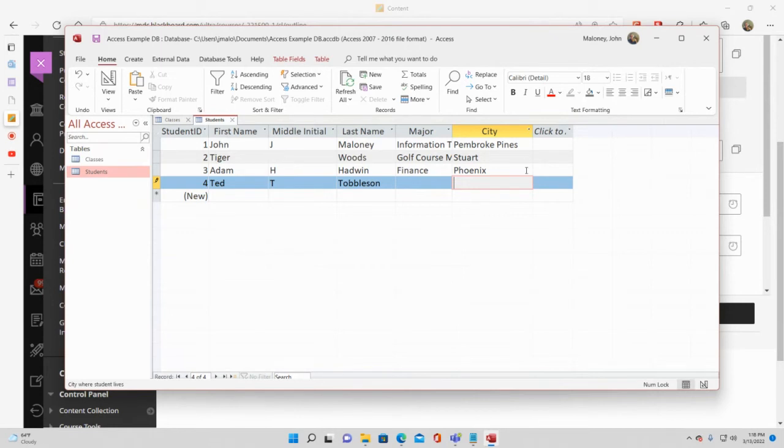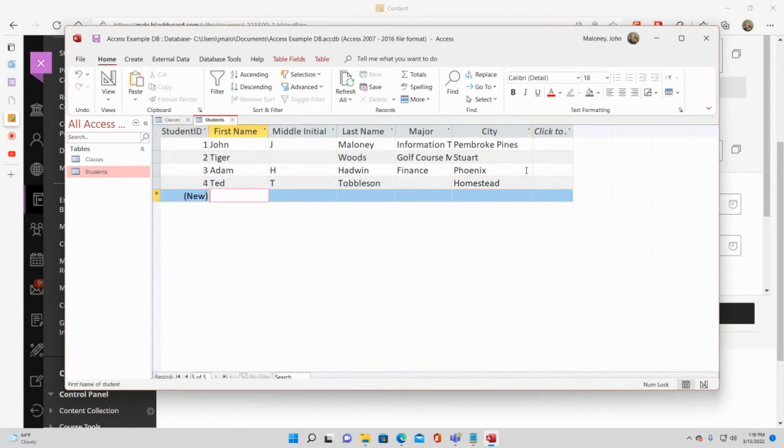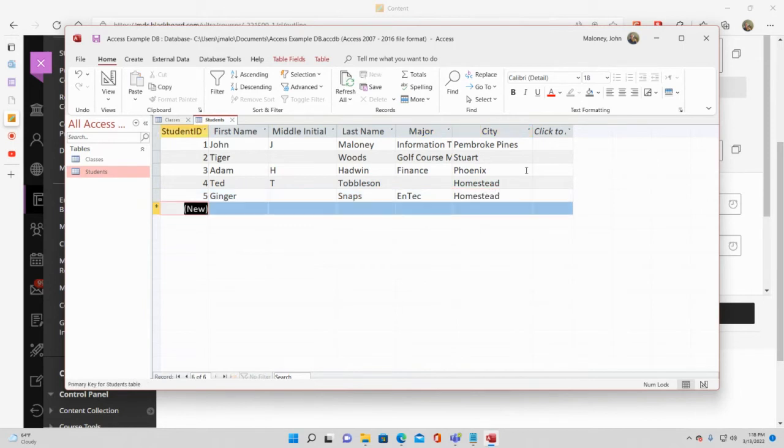All right. So for this person, I want to put some now, obviously for Homestead and a couple in Florida, or South Florida for MDC, because that's what this is all about. So here I'll say Ginger. I'll skip that again and say Snaps. Ginger Snaps. We'll say her major is NTech. Excellent. Way to go, Ginger. Okay. And I'll say she also lives in Homestead.